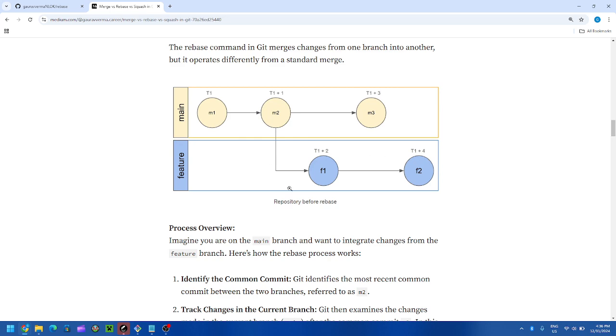Let's say our feature gets completed. Now we need to merge this feature branch into the main branch using the rebase strategy. So how does rebase work? When we merge the feature branch into the main branch, rebase checks what is the latest common commit in both branches. So in this case it is M2.